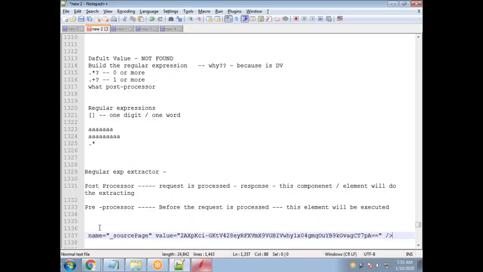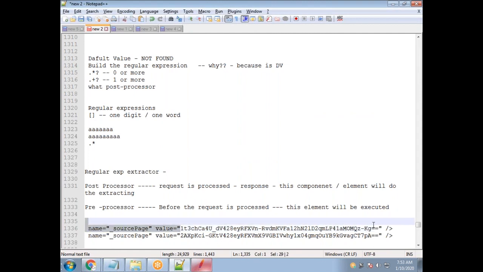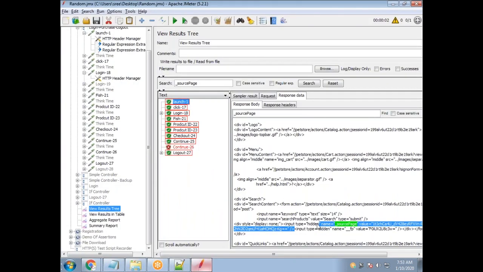Okay, so there could be two source pages. That's what I'm giving as a hunch. Yes, this value is different. You see, the first source page is different from the second source page. So this could be the issue as to why we are facing that issue. Not an issue. Okay, we will solve this.